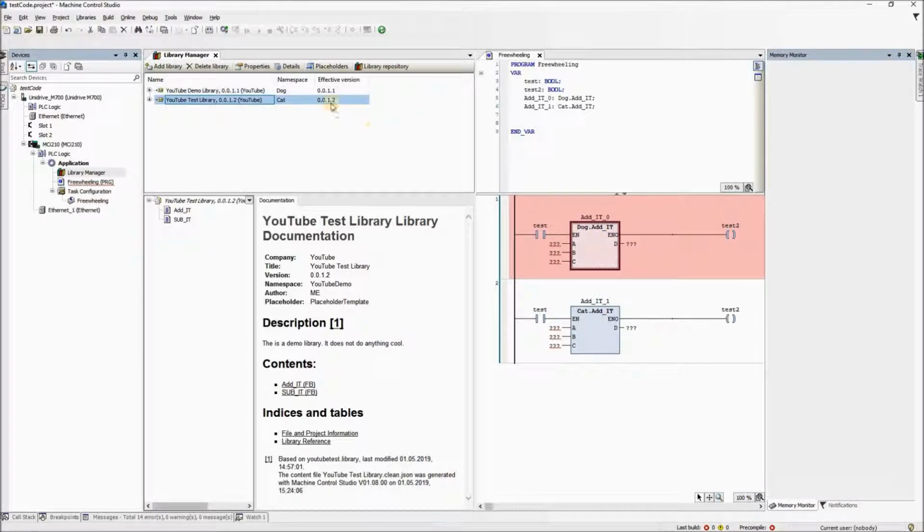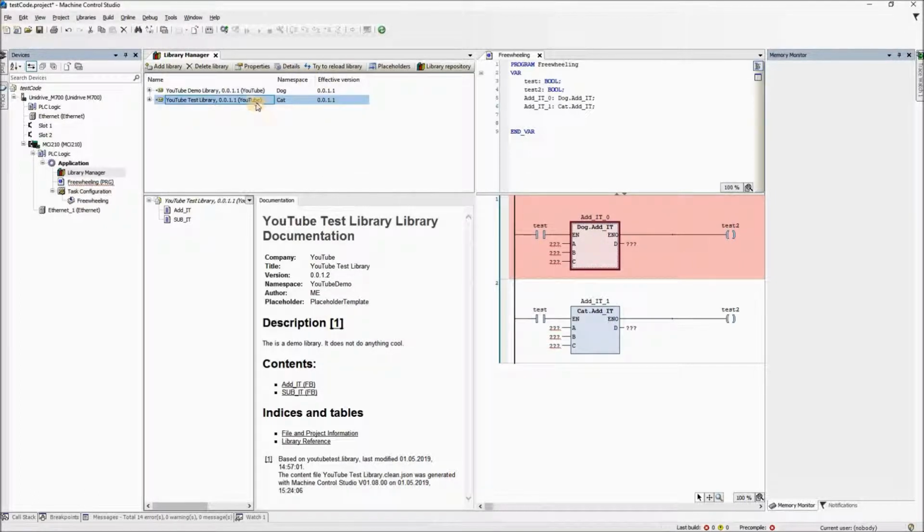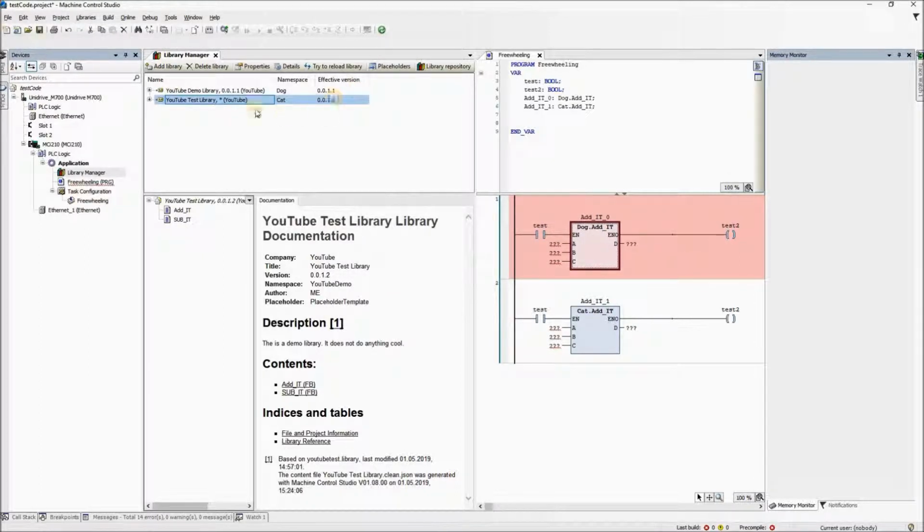All right, so now if you come back over here to the library, you can right click on it, go to Properties, and you'll notice that on the right side it says specify a version. If you click on it, you can change the version. Well, maybe you didn't like this version, so you could change it back to this version. Hit OK. It's now going to use that version. Or you could go back to Properties and you can select newest version always, and then it always uses the newest version.